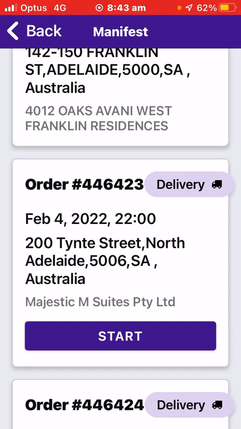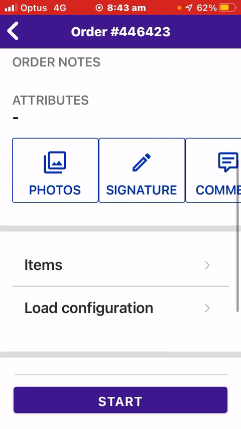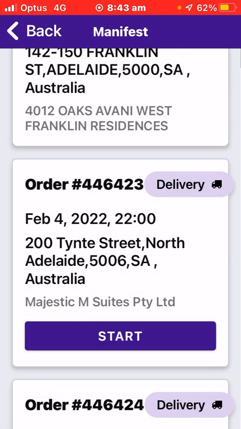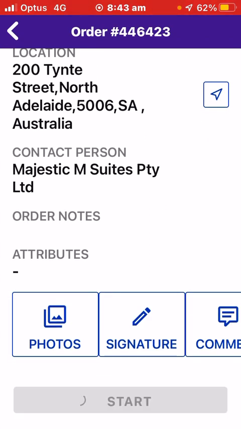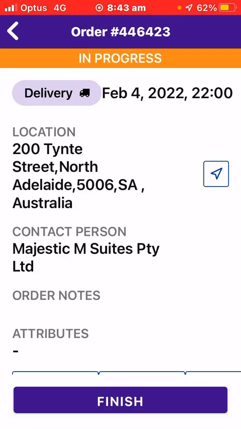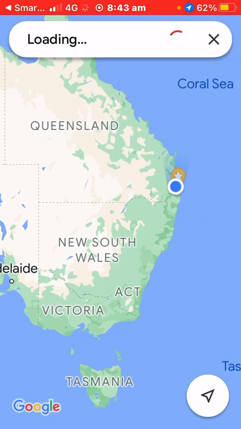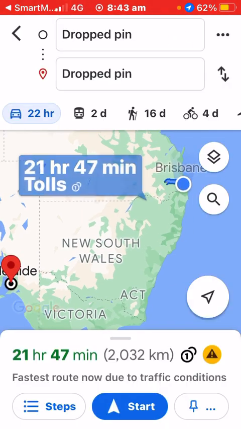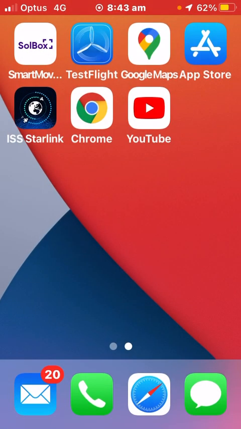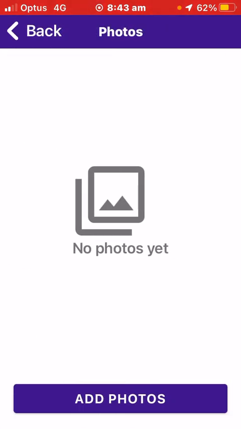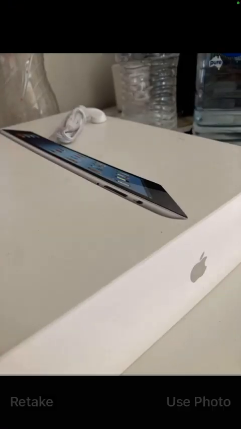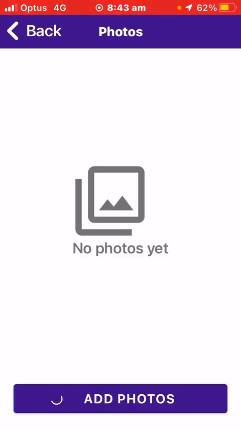So let's do the next one. We can go in and take a look. This time I'll start the booking from inside, so I won't press start from out here. I'll go into the job and I'll press start from in here to show you that they both work. So once again, I can tap on the map. It'll open Google Maps. So when I get there, I just crash out of it and go back into the job. Enter photographs if I wish. Add a photograph. Use the photo.